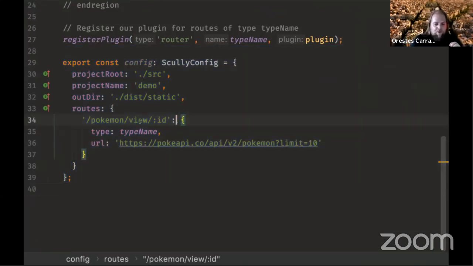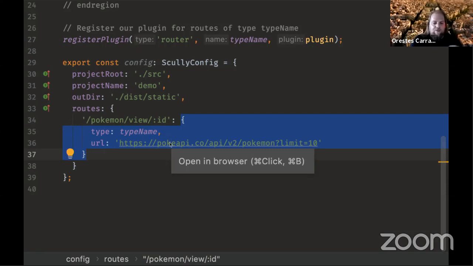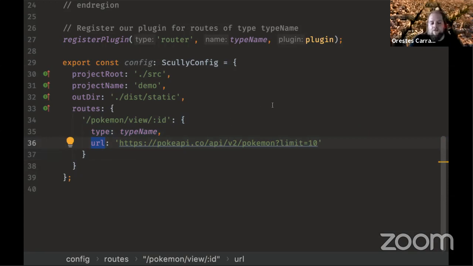So the important part is this. This is a route definition for Scully. And basically anything you put in the value for this key is going to be used as the configuration for that route. So if you have anything that you want to pass to the code that you're going to be writing that handles those kinds of URLs, in my case, I want the URL for where I'm going to be getting the Pokemon from. You can put it here.